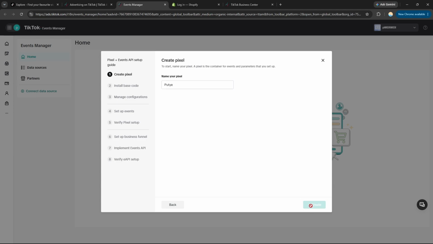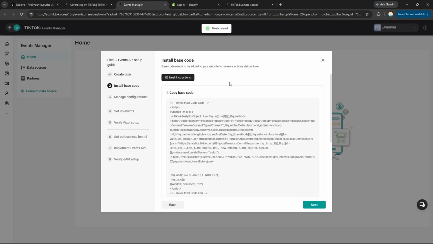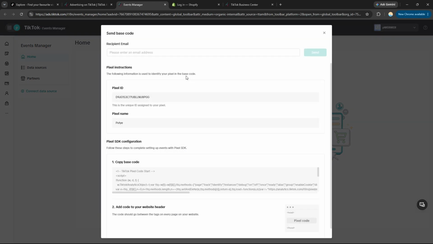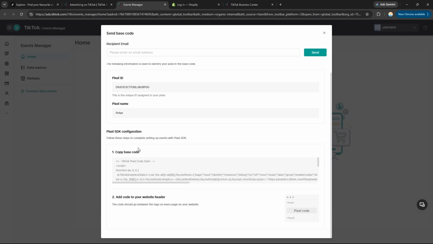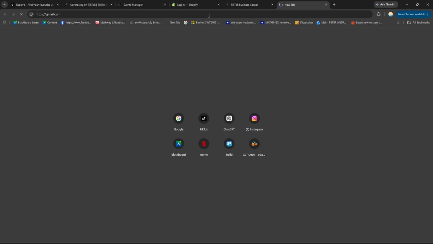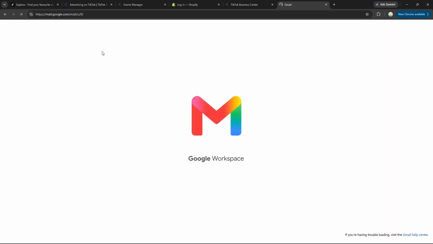After naming your pixel, click Create. You need to install the base code, so copy the base code itself. And what to do with this code? You can just click Email Instruction so that the instruction will be sent to you. Click Send. The pixel instruction has the following information used to identify your pixel in the base code: the pixel ID, pixel name, and pixel SDK configuration, and you just need to add the code to your website header. If you want to see more detail, just go to Gmail and see the email that has been sent to you here.